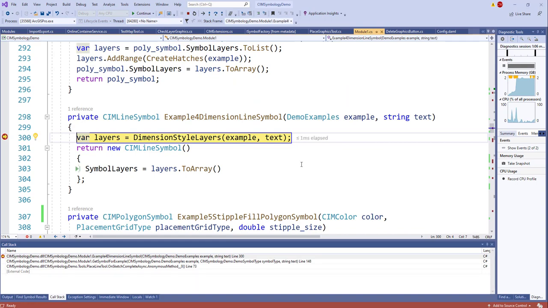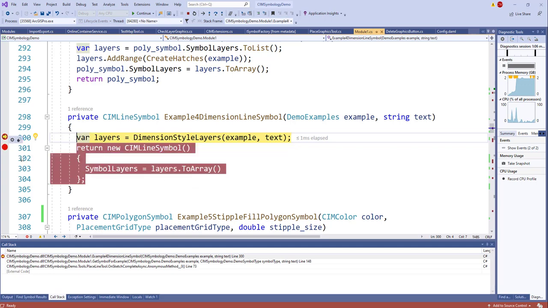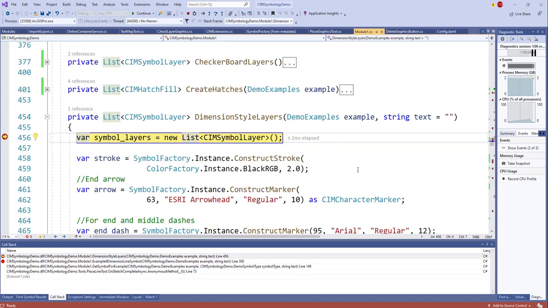All right, so in this particular example, we are going to make the corresponding CIM symbol layers required to make that dimension line style. And I have it encapsulated within this method here, dimension style layers, from which we're going to return an array of CIM symbol layers. Okay, so here we go.